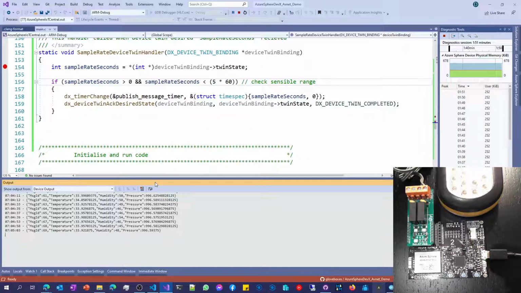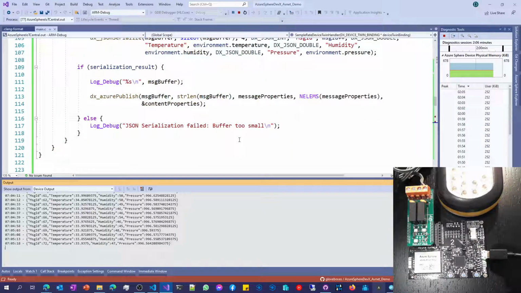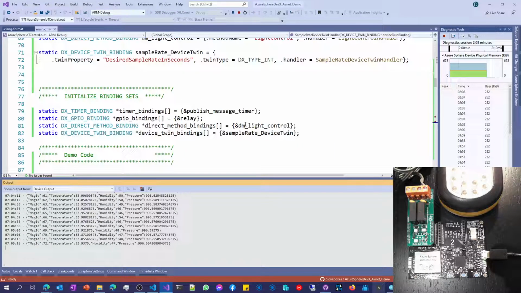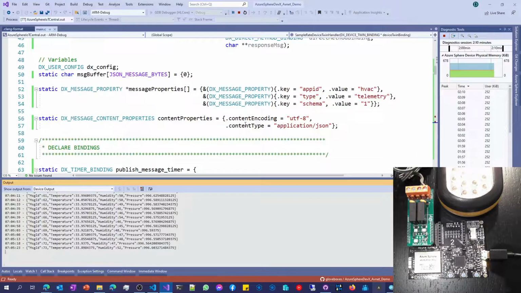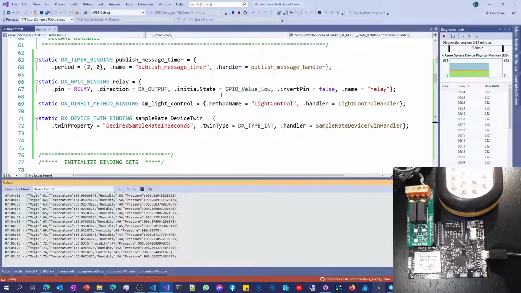So anyway, hopefully that gives you an idea about how the Azure Sphere DevX library works. I've obviously only shown you a small element of the overall library, but it's very much around this concept of bindings. You're going to declare these bindings, you're going to initialize these bindings, and you go and set up callbacks. And then you just have to go and fill in the callback with your application logic. You don't have to worry about how device twins get called, how to deserialize data, how to check the type. All that stuff is done for you as part of the library.